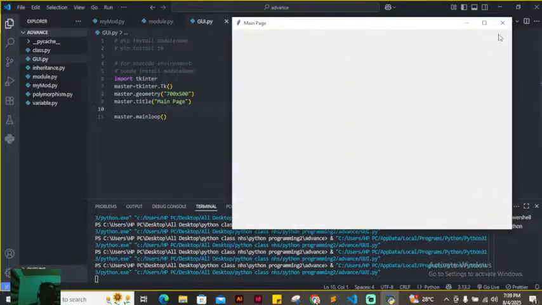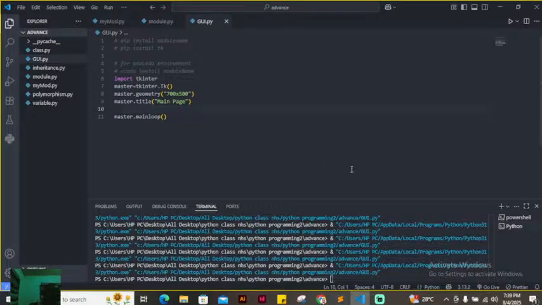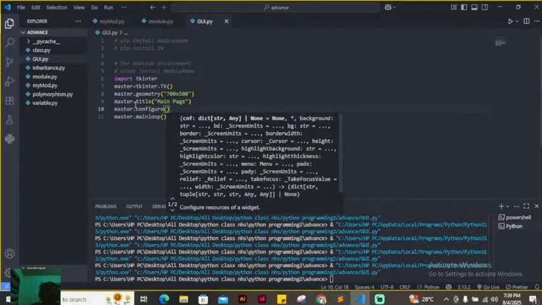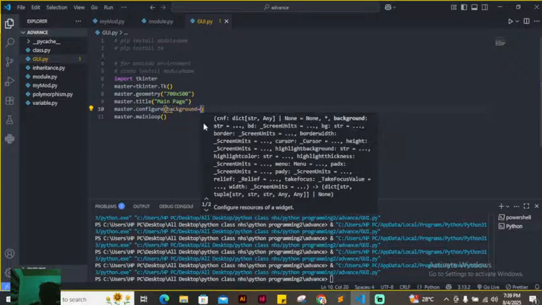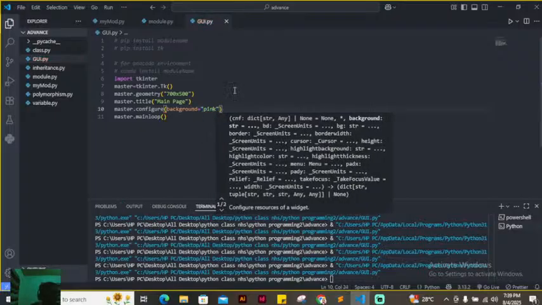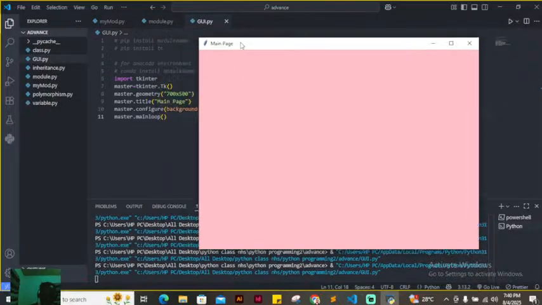Please, anytime you type your code and you launch it, you have to close it back. Let's say I want to change the background color. I can just say master dot configure, I can say bg means background, or you spell it out. I don't use to spell it out. Background equals pink. If I save this and launch it now, I'm now having a pink background.